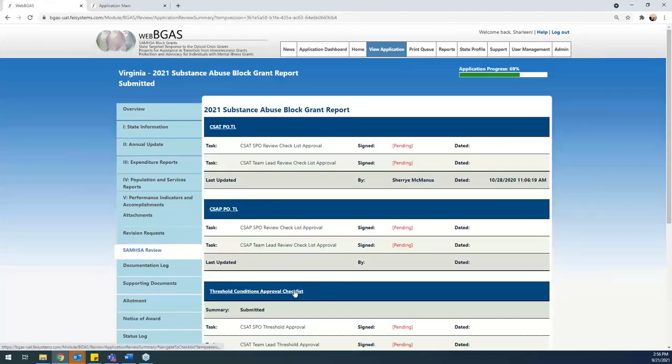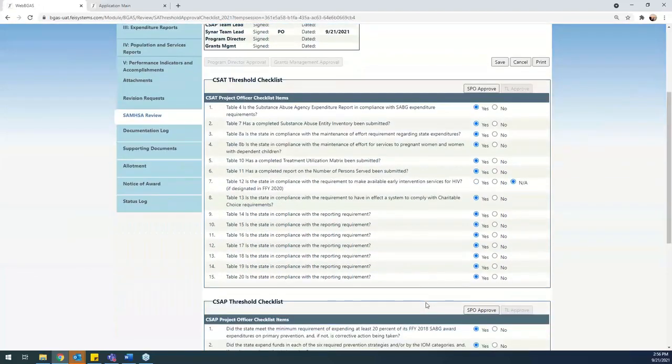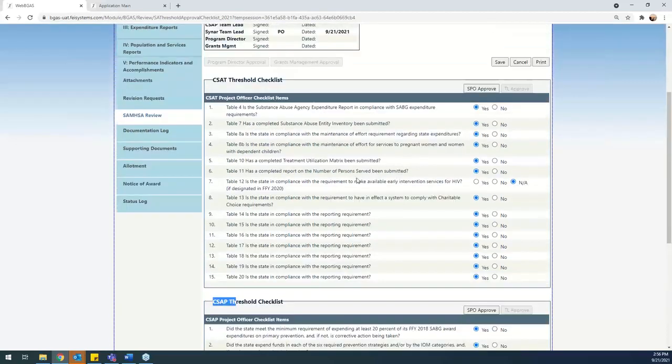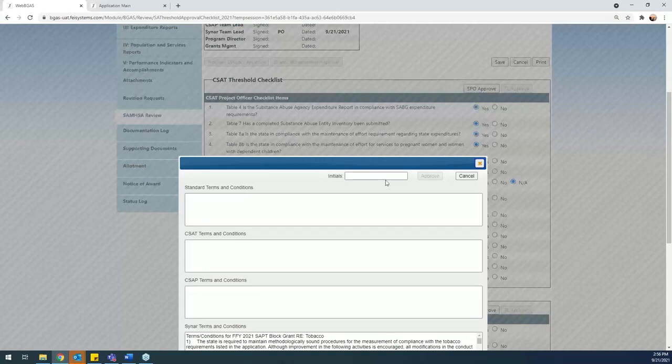And what happens is, on the threshold conditions checklist, you have the answers from the treatment checklist and answers from the prevention checklist pre-populating the threshold conditions checklist. So these are the questions on the threshold checklist, and this is where the approval happens. So the answers to these questions are pre-populated from the checklists themselves. And once they are all yes and not applicable, the SPO can approve the checklist.